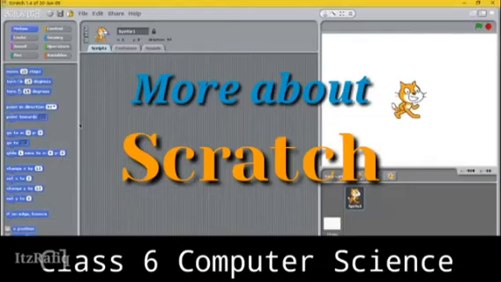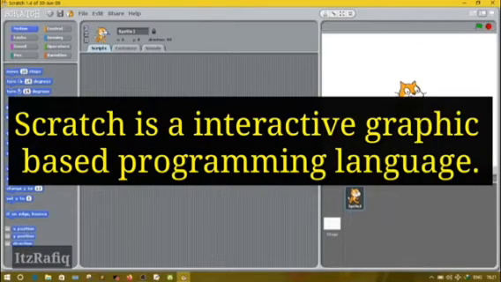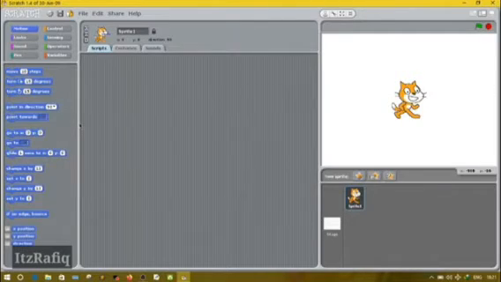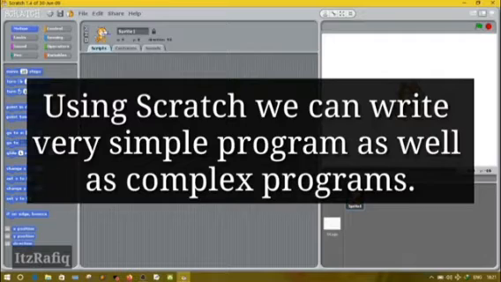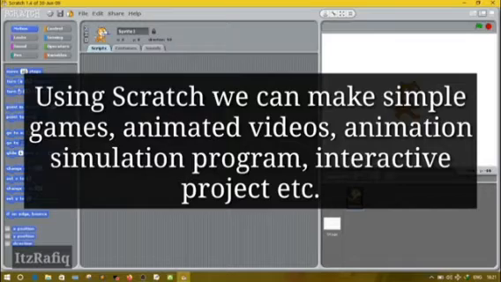In today's video, we are going to discuss Scratch. Have you heard about Scratch? It's a programming language which is totally graphic based. It means here we are not going to write programs by some commands or syntax. We'll just drag and drop some blocks. Through that we can write very simple programs or very complex programs.